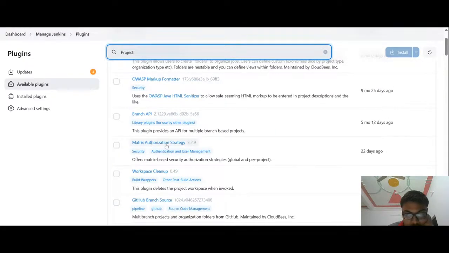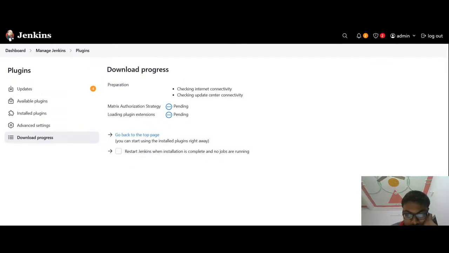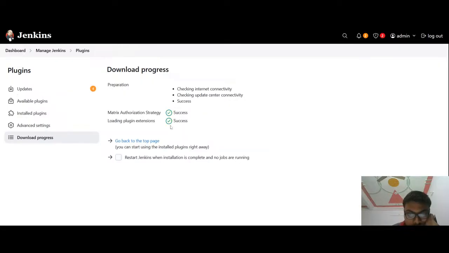What is a matrix authorization strategy? This is the plugin you need to install. Let's install this. Okay, so install, and let's restart Jenkins.